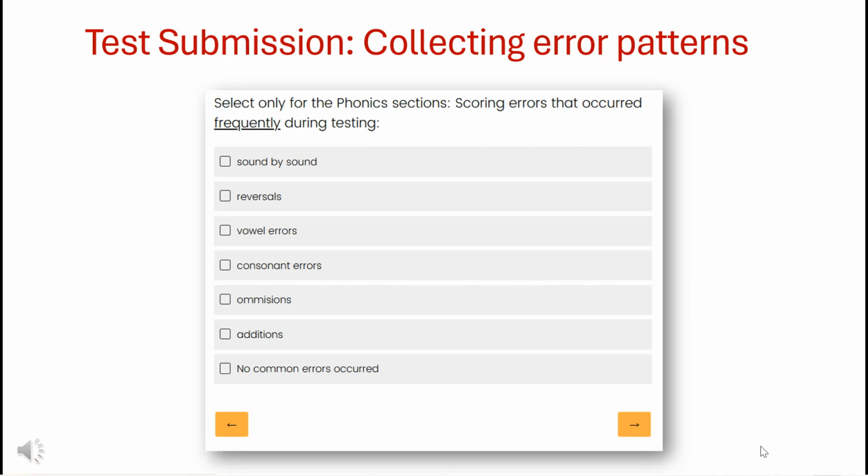Before we submit, there is one last screen. We will select, for only the phonics sections, scoring errors that occurred frequently during testing. These patterns help the teacher identify additional needs when working with the student in that specific skill. The tester will select any patterns that were frequently observed and then move forward with the navigation arrow. If the tester did not see any patterns that occurred frequently during testing, they may mark "No common errors occurred."